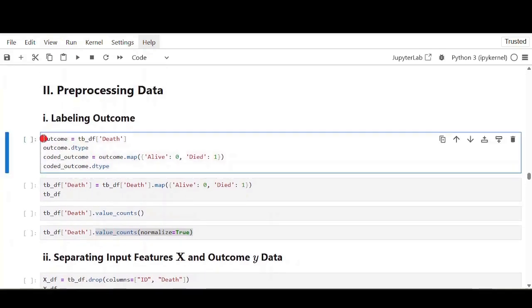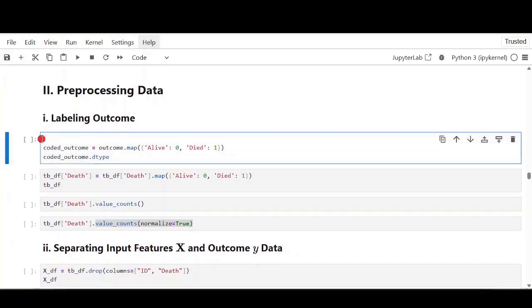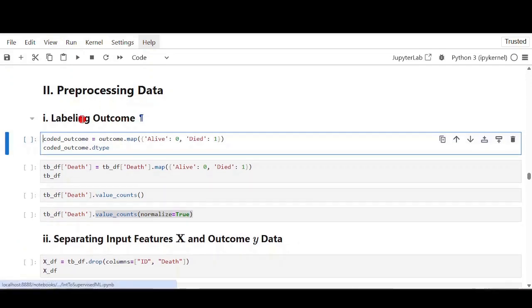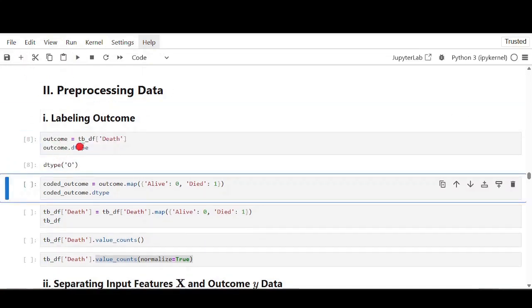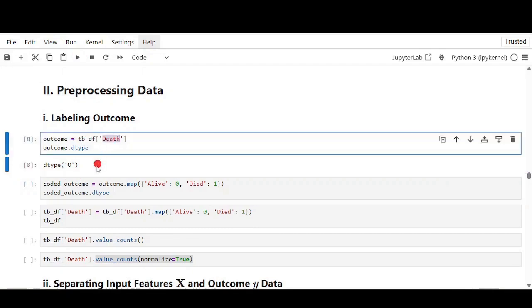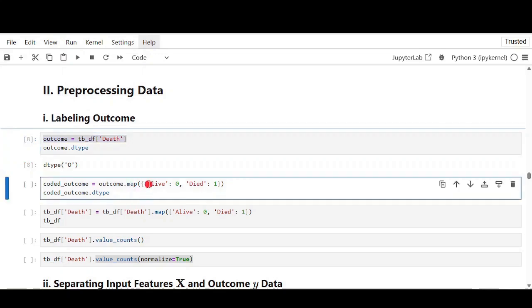So here we can call and see, for example, the type of this outcome variable. Yes, now the type of this days variable is object. That means it is treated as a string variable, but we have to code it numerically. So for that we can use the map function on this variable of interest. We can call map, then let's say alive to be coded to 0 and died to be coded to 1.